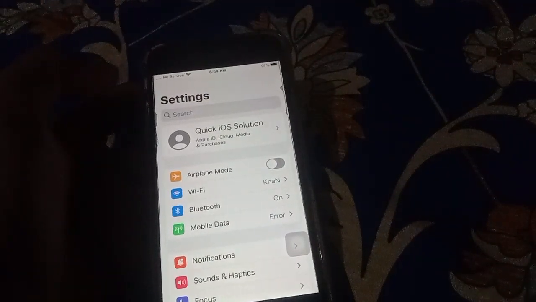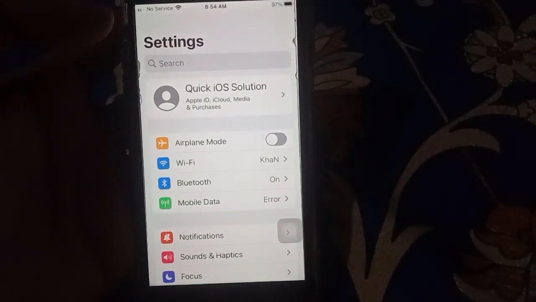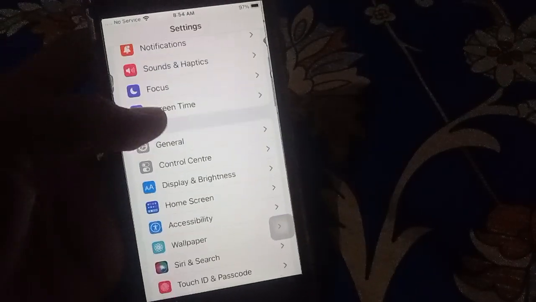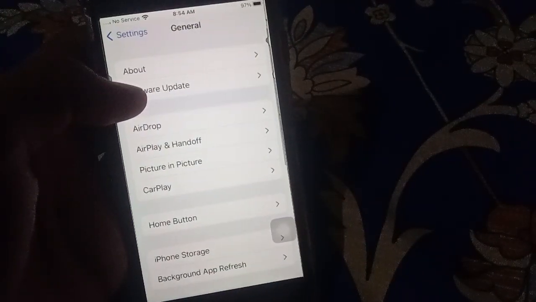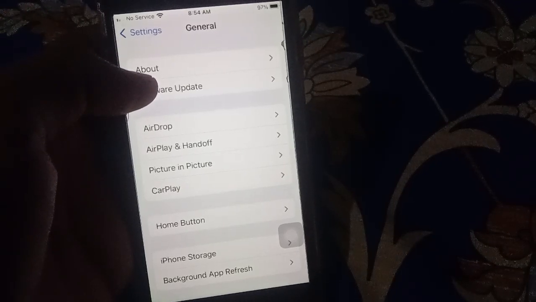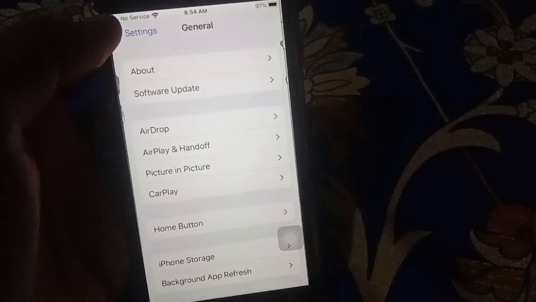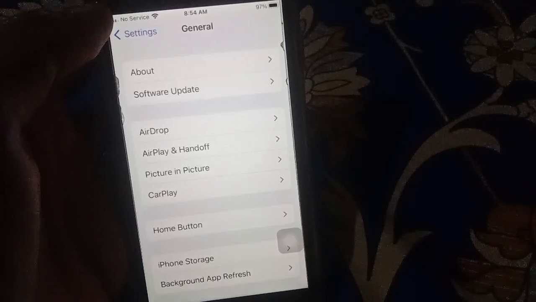fixed. If the third solution is not working, then fourth solution: update your iPhone. Go to General and then Software Update, and you should see the iOS update, and you must install the iOS update on your iPhone.